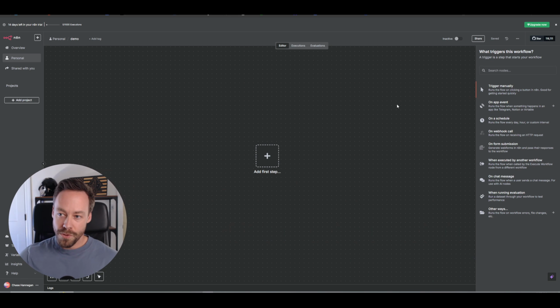And so what do we need first? We need a trigger. Every workflow, every agent has a trigger. This is what starts the automation and gets the ball rolling. And you can see here on the right, there's a ton of different things that can be triggers, right? We could have a form submission. We could have another workflow call this workflow. We could just have a manual one, right? I click a button, it starts. For this, we are going to use on chat message.